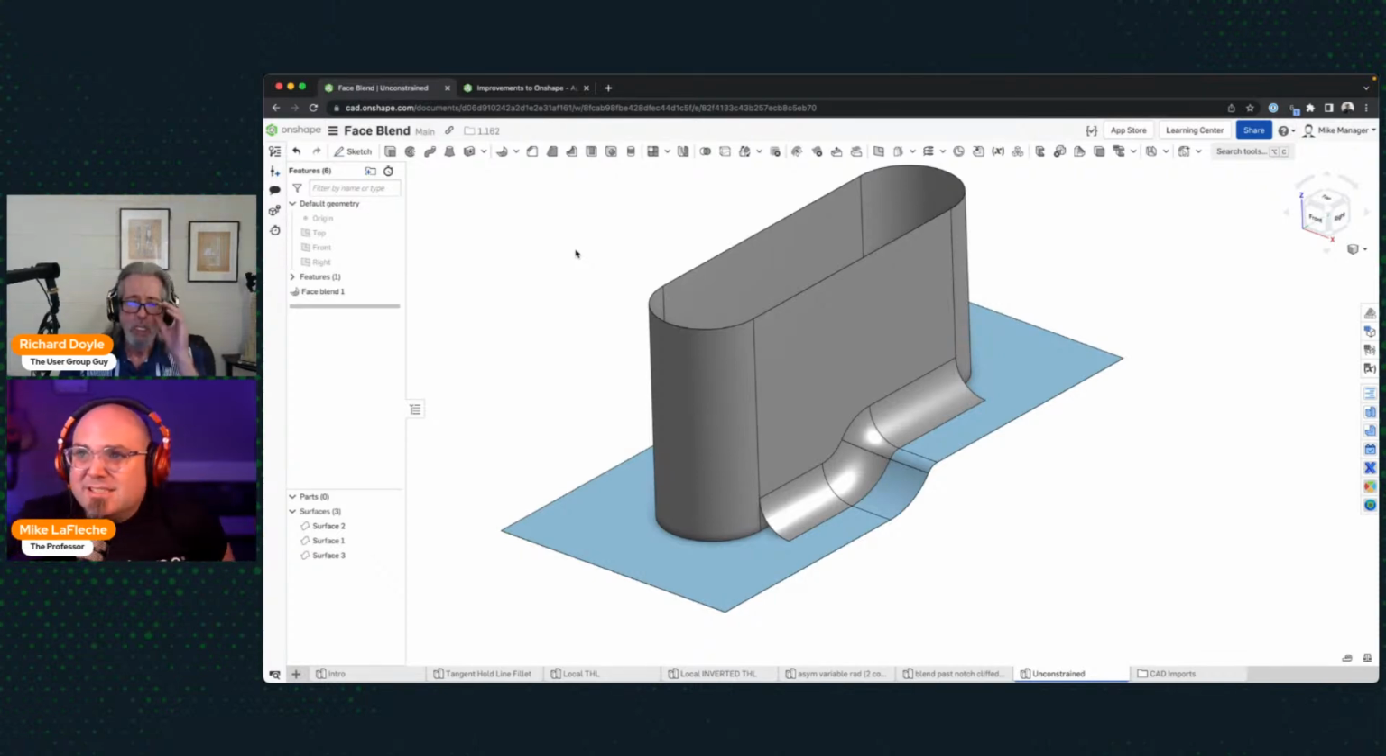Just like you can do an extrude and you can do a loft to get the same exact thing. But yeah, no, I think this will be very useful for a lot of folks.